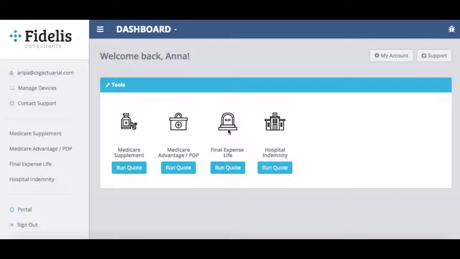So essentially, when you're dealing with Medicare clients, they generally have two choices. The first choice would be to go with a Medicare Advantage PDP plan, and then that second option would be to get a Medicare supplement plan with a prescription drug plan.